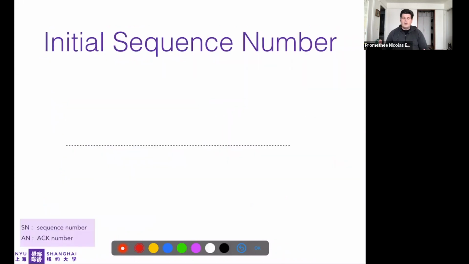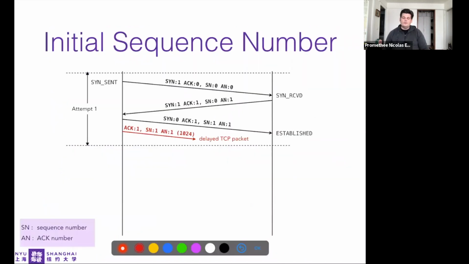I'm going to go back to this. So why do we need a random value? I'm just trying to show you here why we don't start numbering from 1 or 0. Let me give you an example where we make a fake assumption and consider that we start numbering with the value 1. You can see it here. On both sides, the ISN is equal to 1.